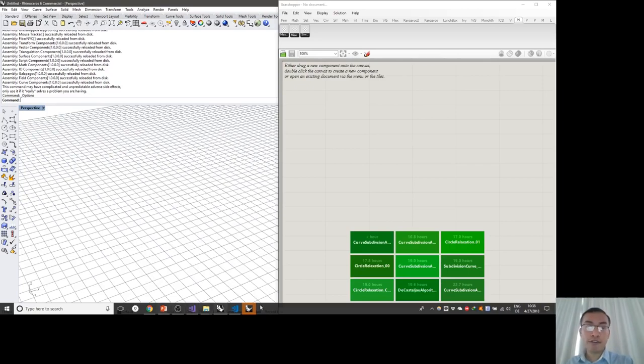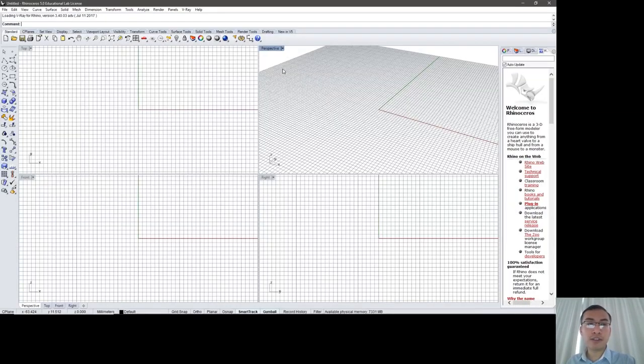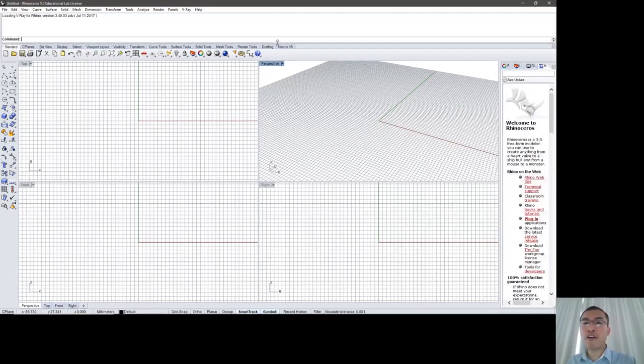Now for the Rhino 5 people, this is what you're going to do. In Rhino 5, you don't force the GHA to reload. You just restart Grasshopper entirely. And you do it with two commands. The first one is called Grasshopper unload plugin, and the second command is just Grasshopper to start it again.